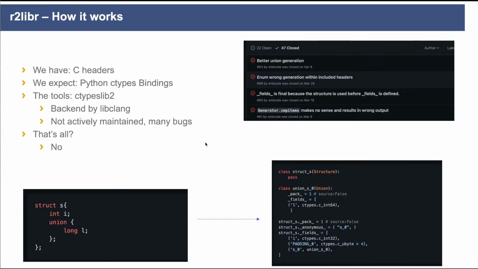So let's go next. Actually, how it works: we have C headers from Radare2, and we expect Python ctypes bindings, and the tool is ctypeslib2. It's backed by libclang, and it parses the C header into an AST and produces the Python script from the AST. But it's not actually maintained. It has many bugs, and I raised many issues to fix bugs which prevented the generation. With the bugs fixed, we could generate the Python bindings seamlessly.